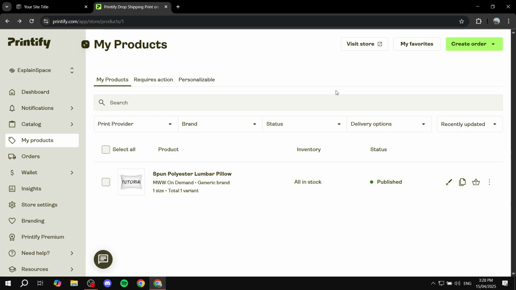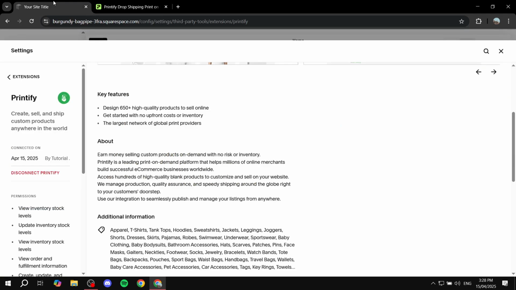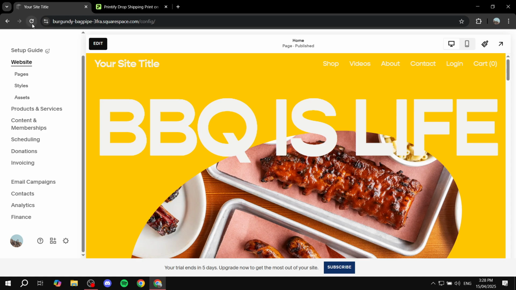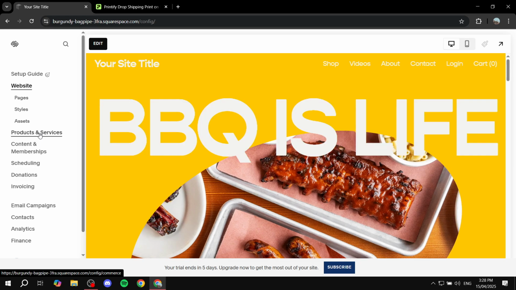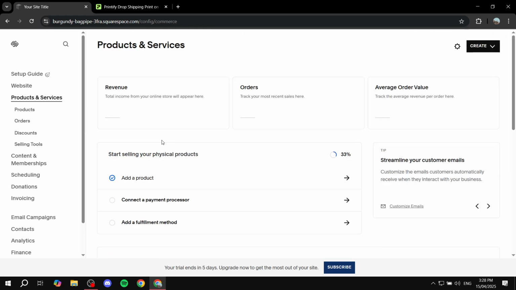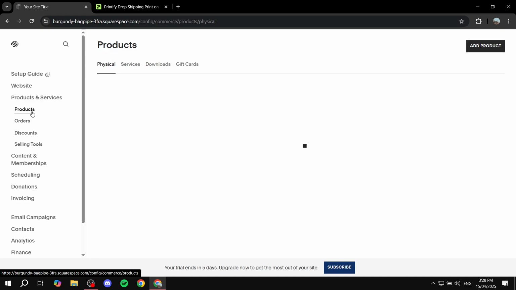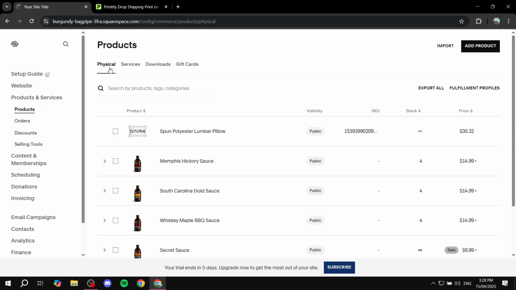Now, from Squarespace side of things, we can just go back to Squarespace. Let's just exit out of here and let's just refresh the page. We can also check that the product is fully published from the products section of Squarespace. So just click on products and services, click on products, and then you should be able to find it within the physical products, and it's going to be right over here.